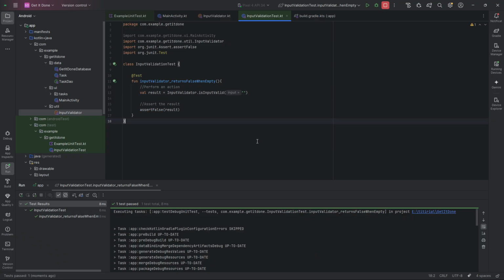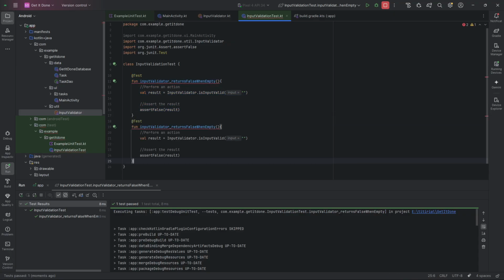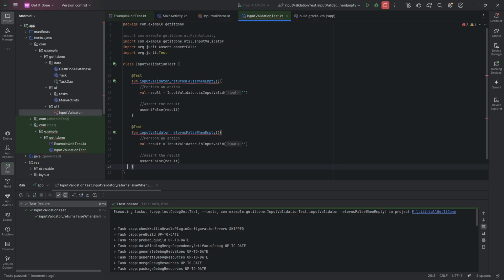So it returns false when empty. It should also return false when null. So now we'll change the empty string for something null. Make sure that test passes.